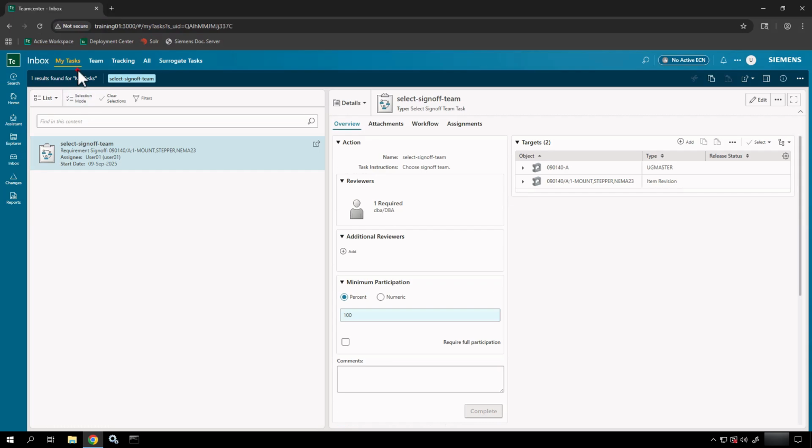Now, in this case, it is in my inbox, my tasks up at the top. I do also have other inboxes up here, which we'll talk about, essentially tasks that are assigned to your team or tasks that you're tracking that you're not actually doing anything for. On the overview page, it'll tell me what action is there, and then it tells me in this scenario that I need to select a reviewer, and that reviewer has to be a DBA. I can also select additional reviewers.